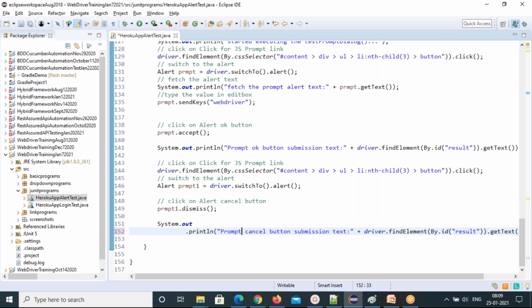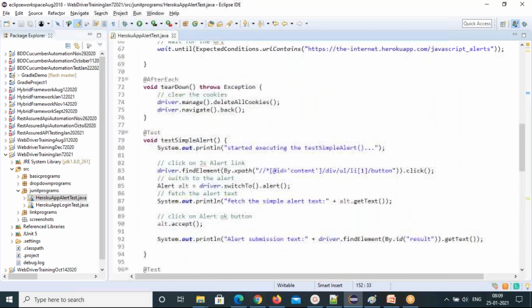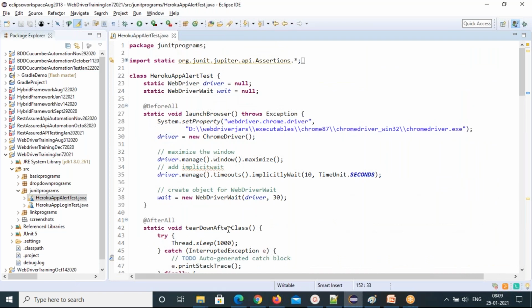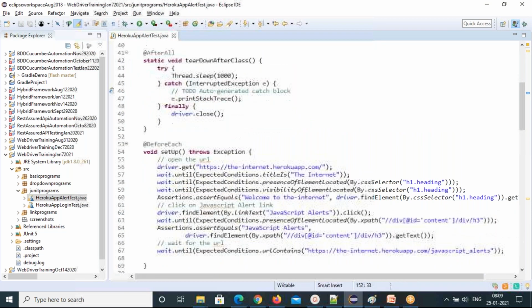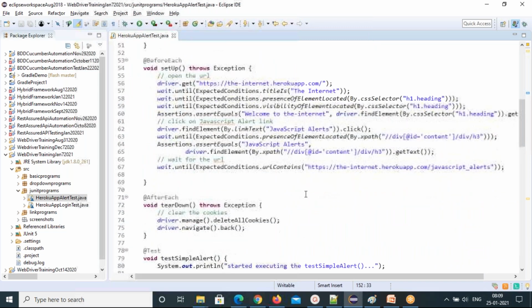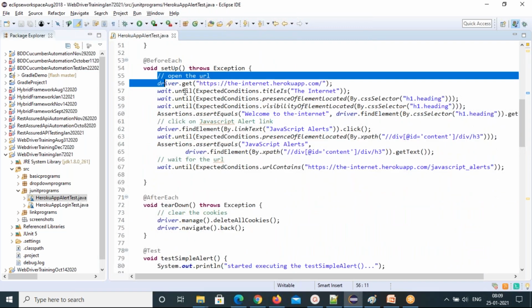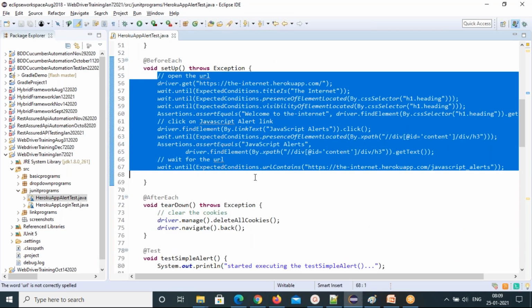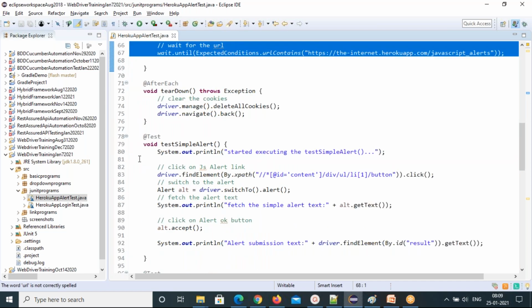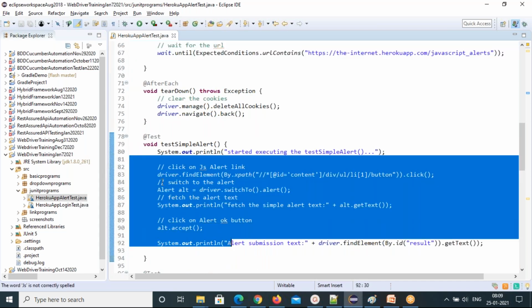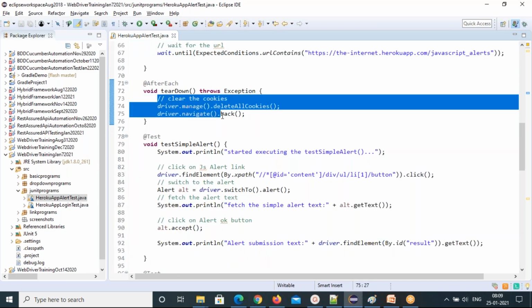Prompt cancel button submission text. Right? So this is how you can validate. So before all, after all, before each will go each time that page opens the URL, and then it will come to each test case first. Then after each will execute.